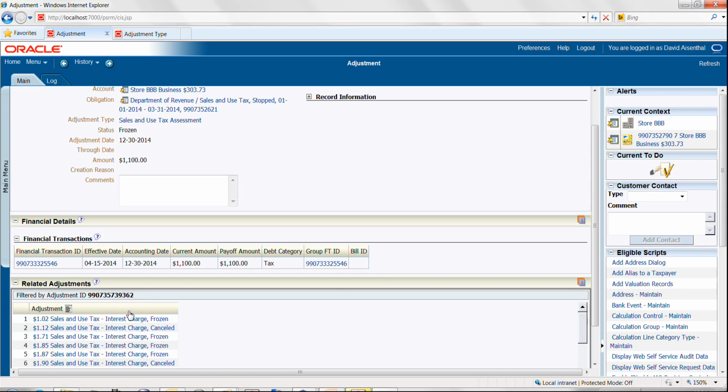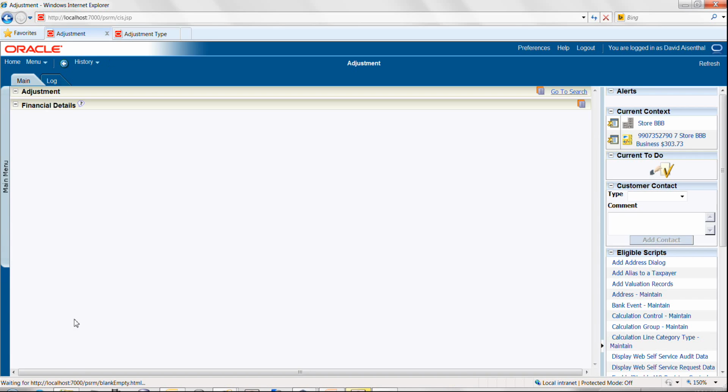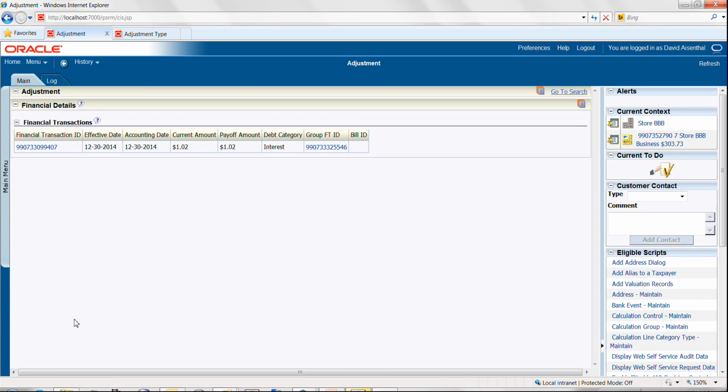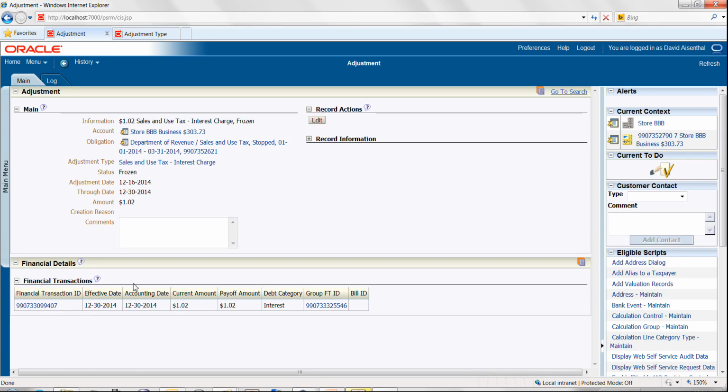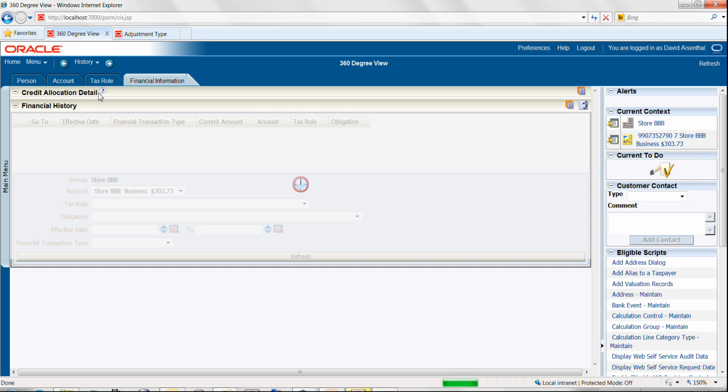And if I just click on another adjustment which is associated with it, you'll see this is one of the interest financial transactions based adjustments, which are created through penalties and interest. You'll see here that the FTID is not the same as the group FTID. In other words, the interest is associated with an assessment, but it isn't an assessment in its own right. So in fact, that is our definition of an assessment. An assessment is if the group FTID is the same as the FTID.